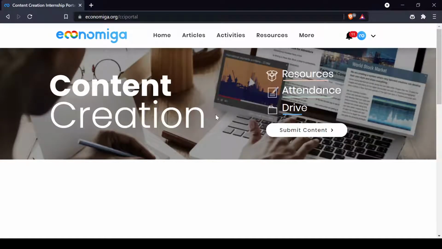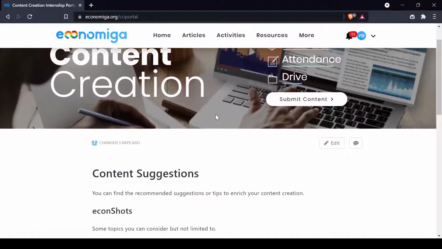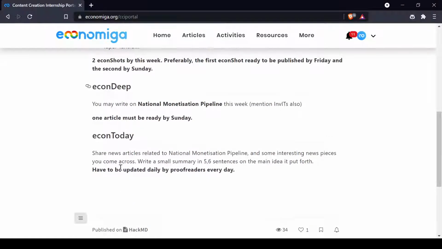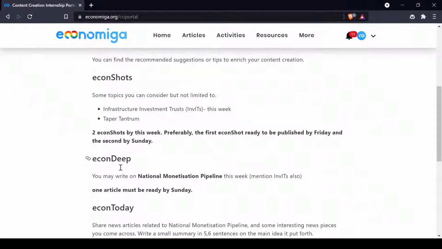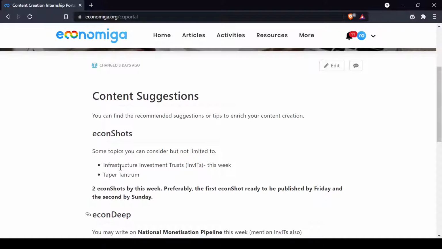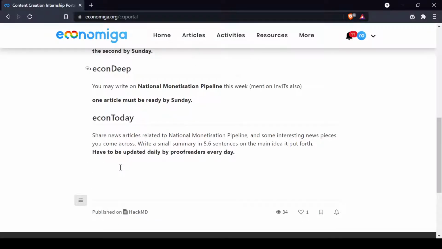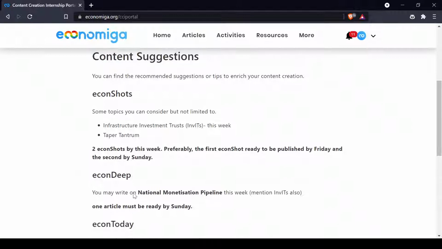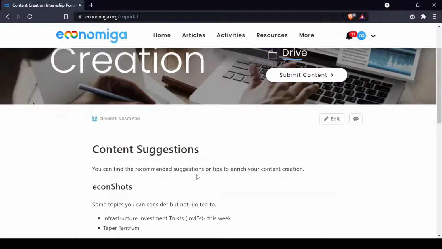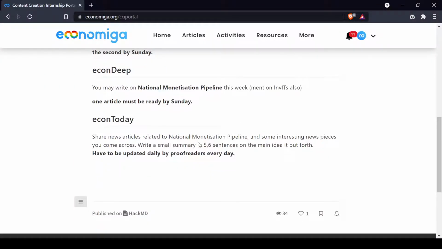So this page is only accessible to the content creators. And here you can find all the suggestions regarding the contents, what you have to do, and this will be updated via our particular portal. We have used the HackMD tool to project these suggestions here. This will be done by the lead team members as well as the admins. So you don't have to do anything here, you just have to read whatever suggestions we have given.